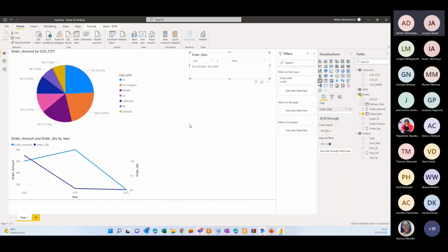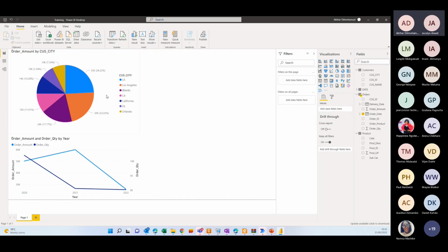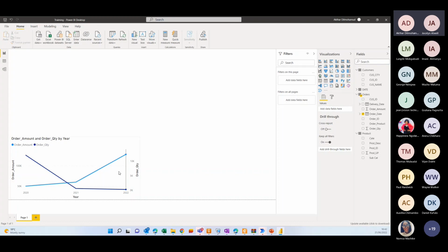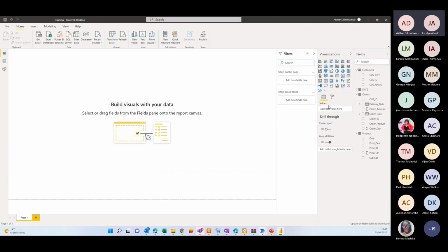So this is what you can do in Power BI, right? You can quickly create reports, and then you can have some nicer look and feel. Power BI allows you to create some nice reports depending on your data. Let me show you another way of looking at a report.